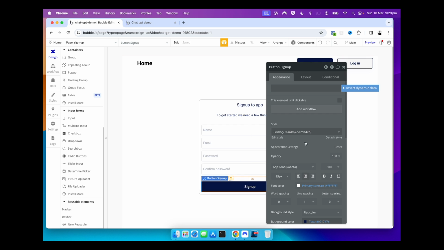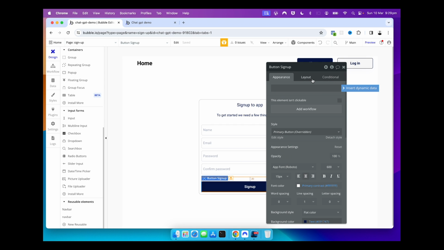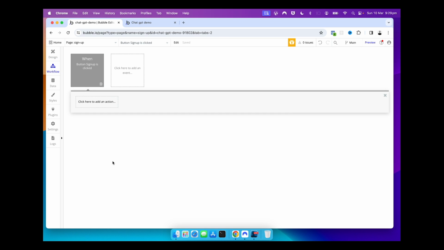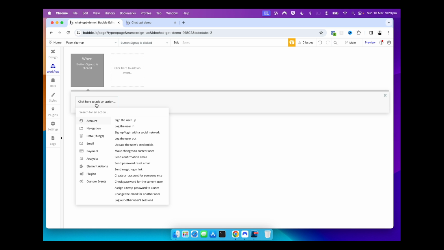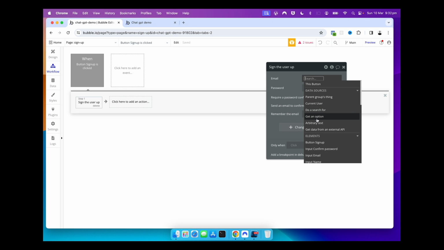Then, to set up the workflow for a user to sign up, I click on the sign up button and click on Add Workflow. This takes me to the Workflows menu for this page. Select the box to add an action, and under Account, select Sign the User Up. This pop-up is where you connect each of the fields in the sign-up form to the data. For the email field, we select Input Email's value.